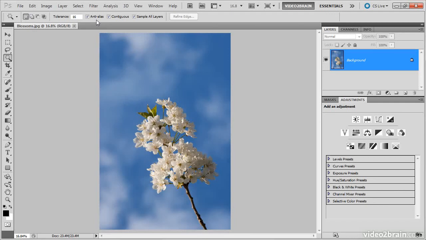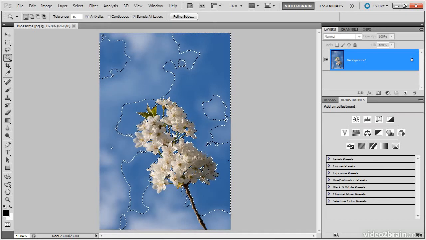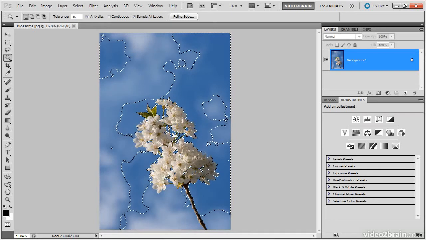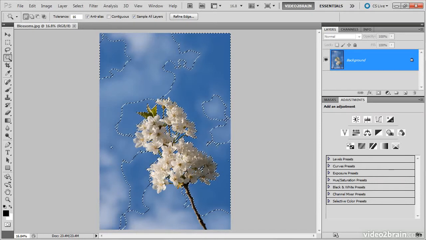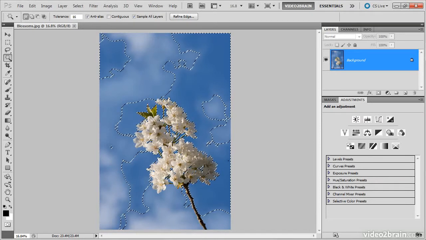The contiguous option is an important one. With contiguous turned on, I can only create selections of contiguous areas. For example, if I click in the sky in between the flowers here, only that portion of sky will be selected. I'll deselect and turn off contiguous, and now when I click in that area, I will get a selection that includes many other areas of the image. Again, based on how similar the pixels are, but not based on being contiguous.